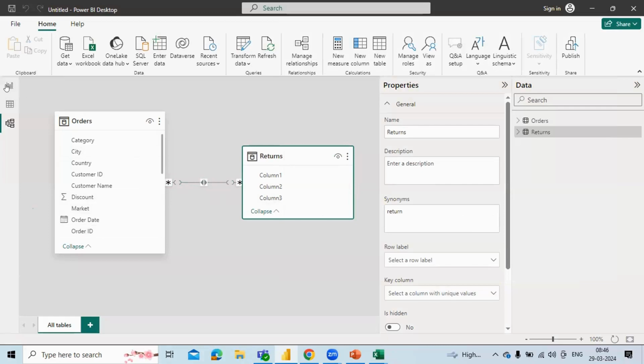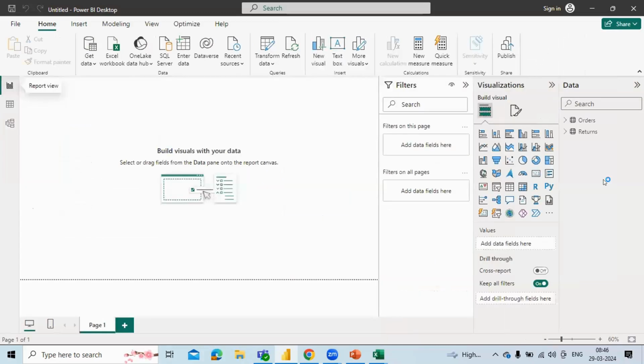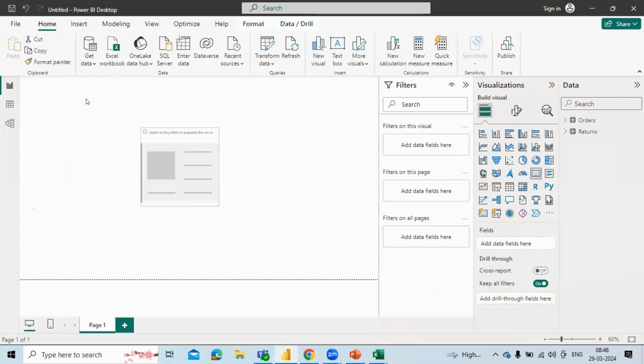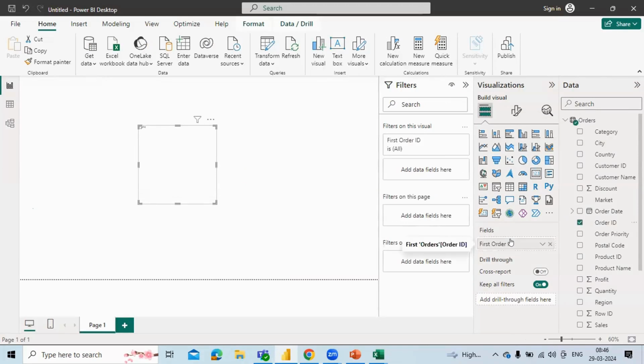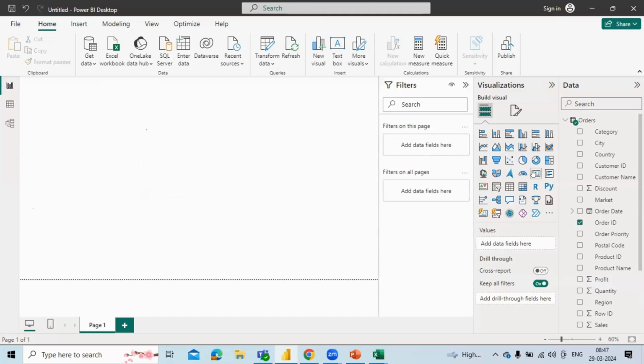So I'm going to the report view. Here I'll explain these things when it comes to visualization, guys. Now I just want to show you one thing. Returned order ID, I want to see the count. How many order IDs do we have? I'm just seeing the count of the order IDs. Again, I'm taking this.